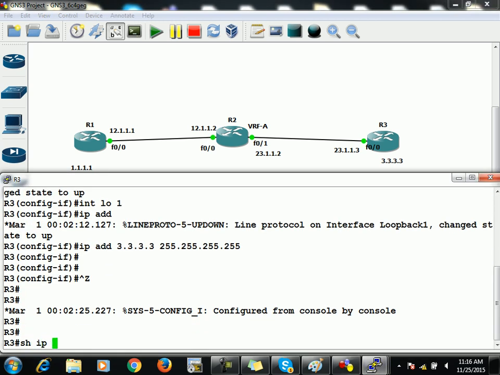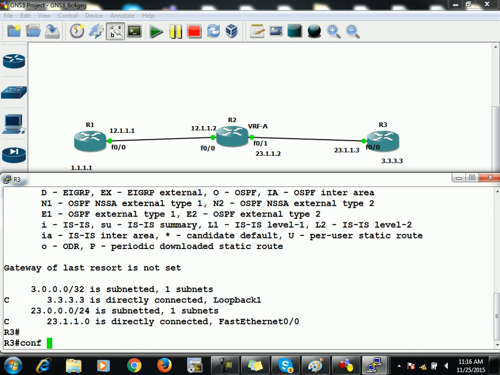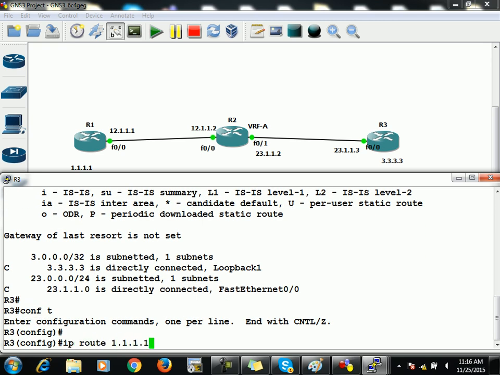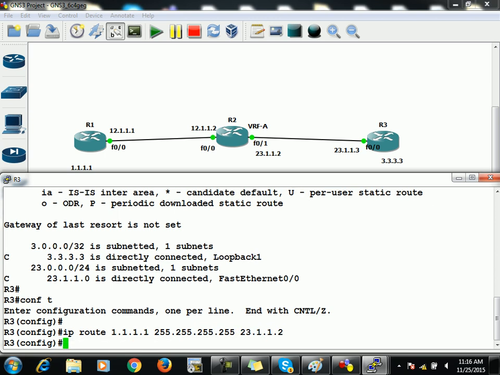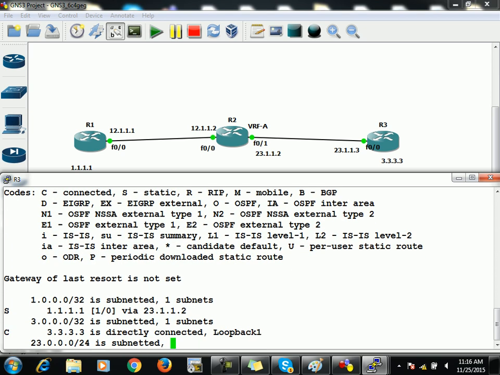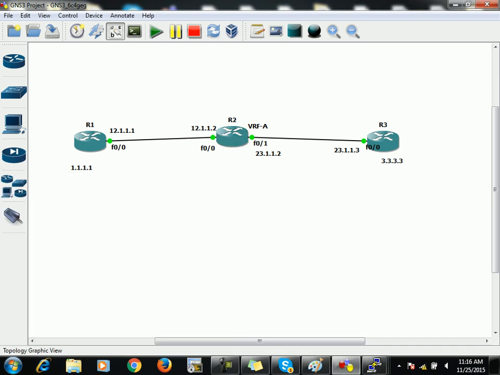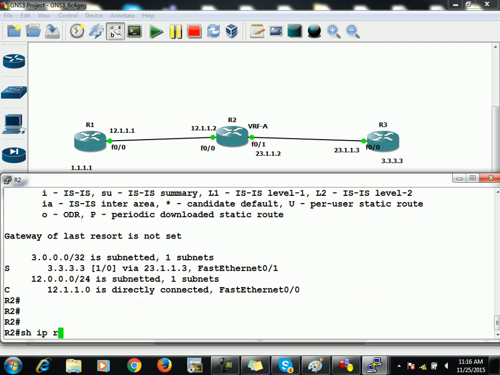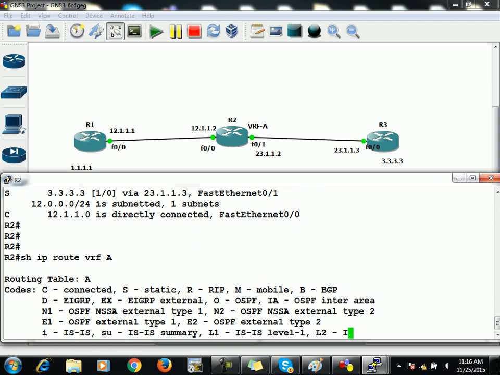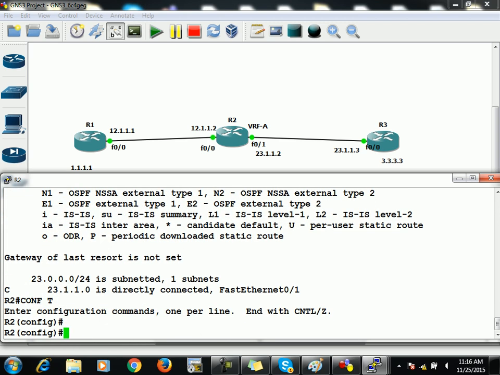Now R3 will respond back to 1.1.1.1. Does it have any information about 1.1.1.1? No. So you have to put the route, and next hop address will become, right. Now the packet will come back to R2. R2 will receive this packet on F0/1. It is a member of VRF A. It will perform a lookup in VRF A. So IP route VRF A. Does it have how to reach 1.1.1.1? So now you have to configure a static route within VRF A.